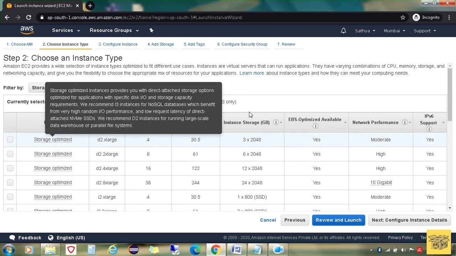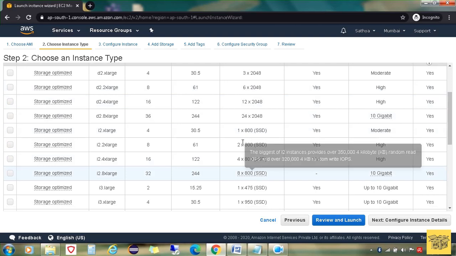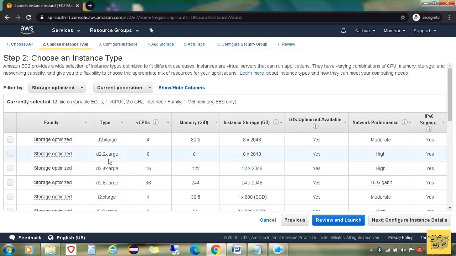Next are the storage instances. If your application is very large, where you will be collecting and storing a huge amount of data which requires a lot of space, you can use these instances, because basically these have a lot of storage capacity. So you can use your EC2 instance as a data warehouse.